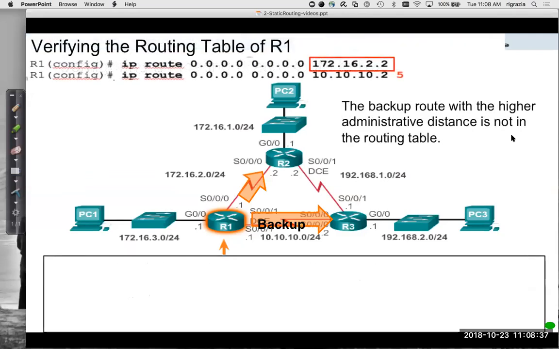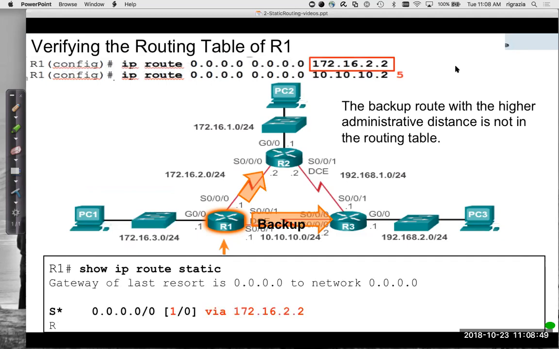So that's going to be our backup path. If I do show ip route static, now both of these static routes are being offered to the routing table, but which one's going to actually be installed? Well, it's going to be the one with the lowest administrative distance, which is 1 by default, this first one. And that's the one that's actually installed in the routing table. For some reason, if that route is no longer available, then the second route with the higher administrative distance of 5 will be offered to the routing table.